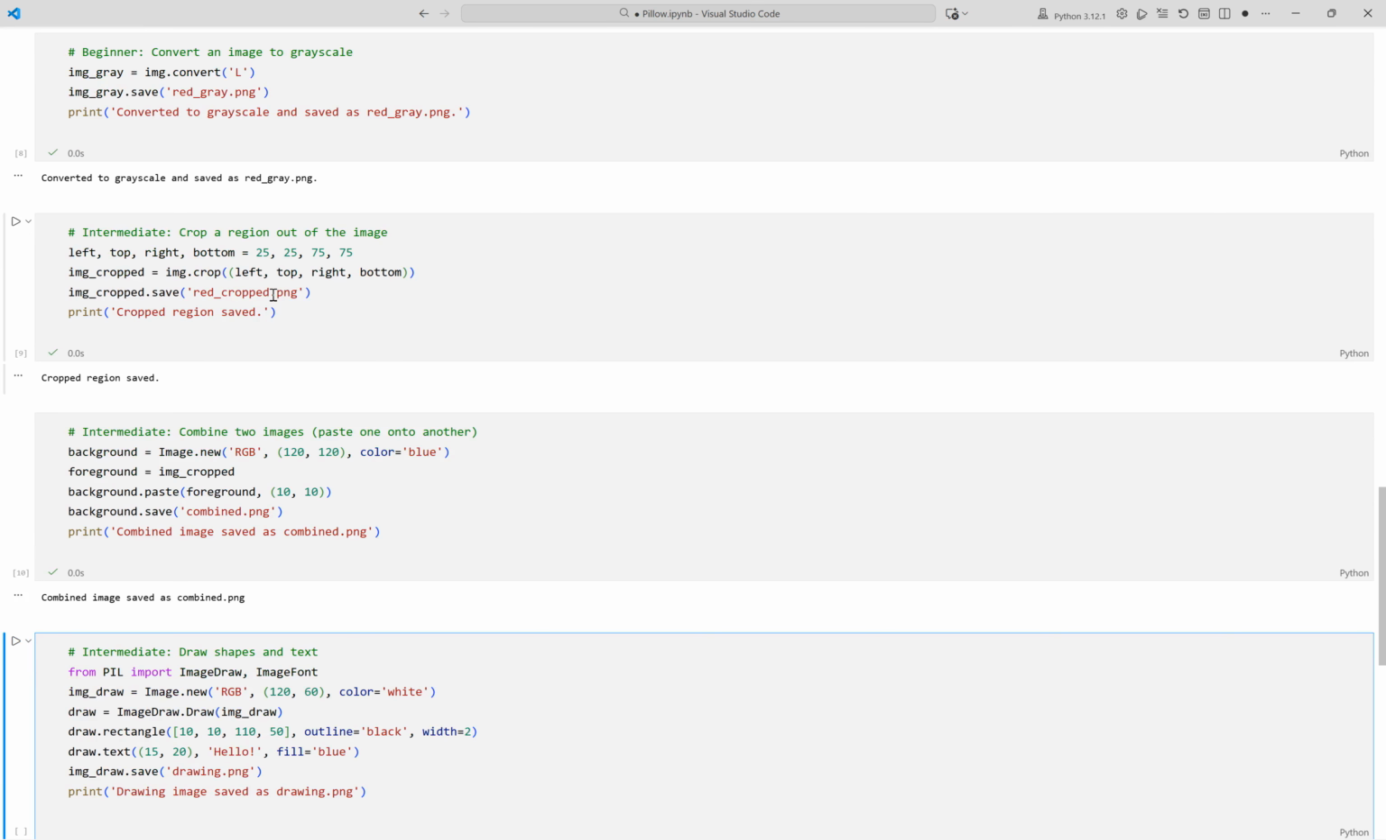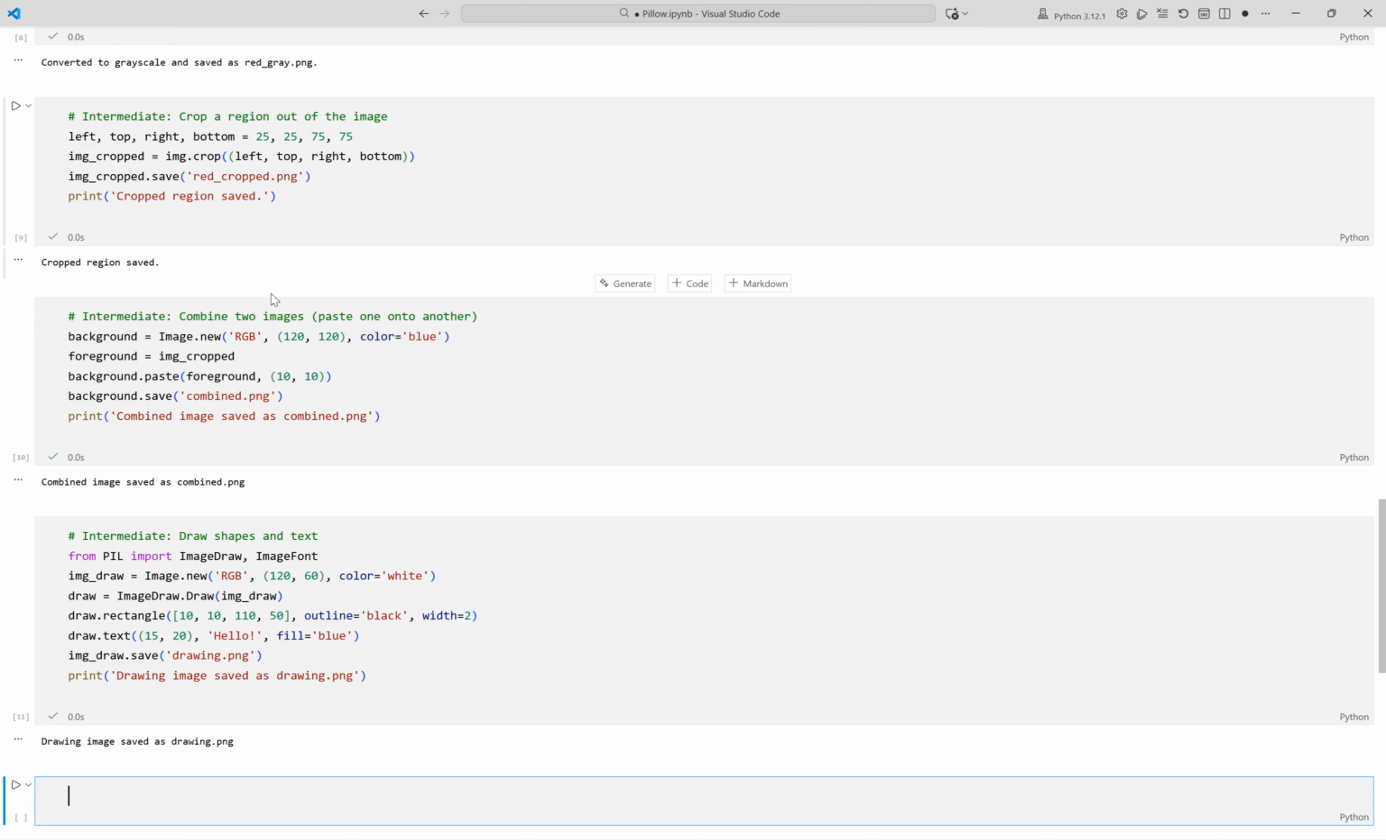Running the cell now. This output confirms that the image with the drawn rectangle and blue text was successfully saved as a PNG file named drawing.png. Notice how the code uses the save method to store the edited image, illustrating the key step in saving images in different formats after drawing or editing.